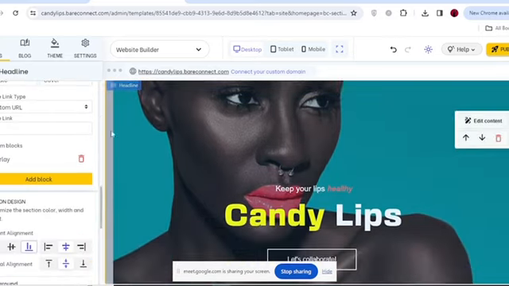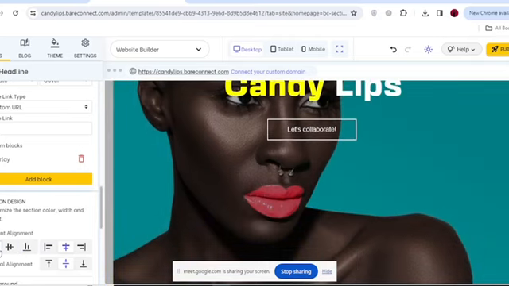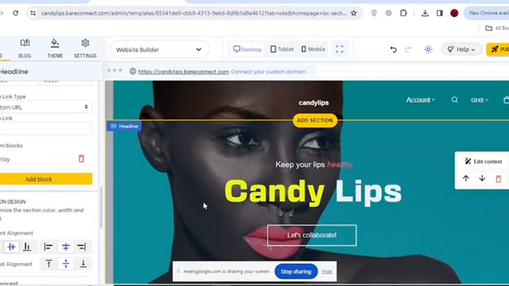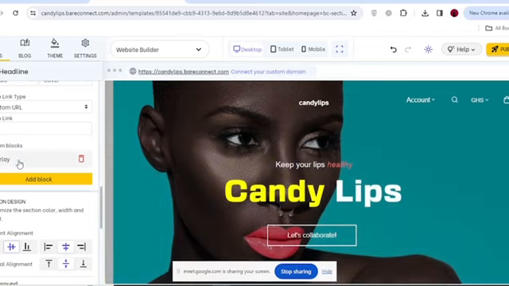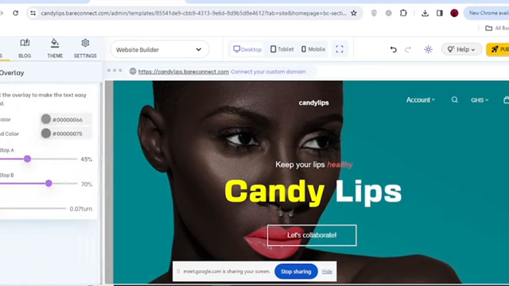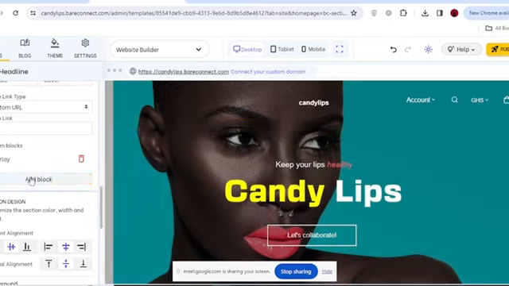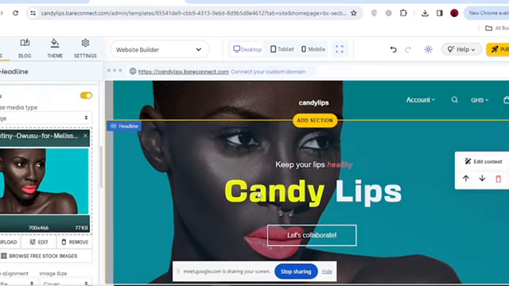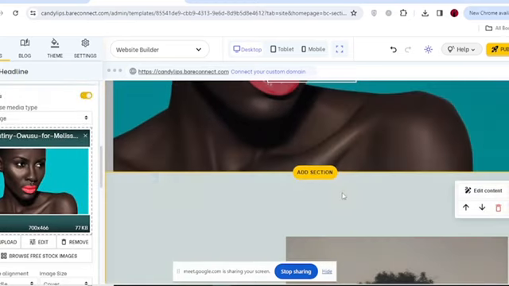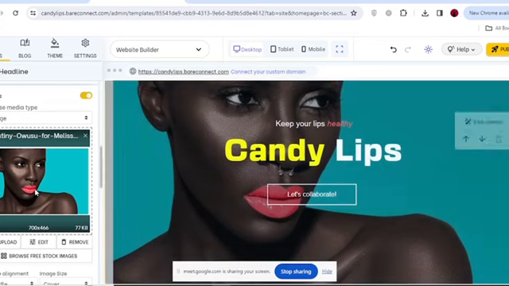Nice. Also, one tip as well: in order to make your text on the page pop, you need to add an overlay block. What an overlay does is push the picture backwards and pop the text out, so it's more readable. Yes, so that's pretty much what we've done here.